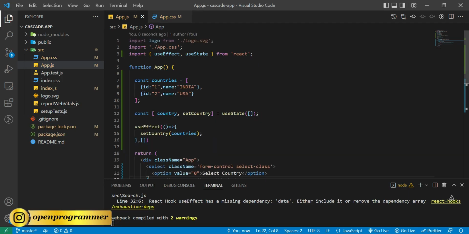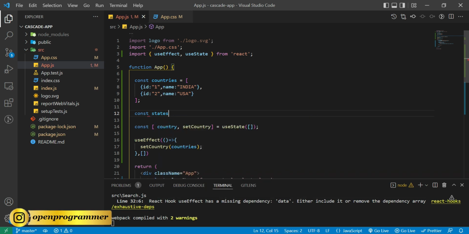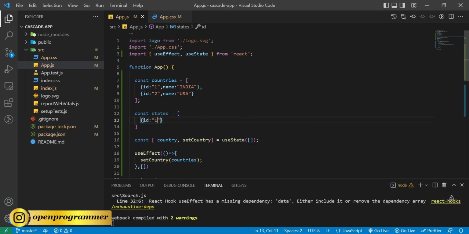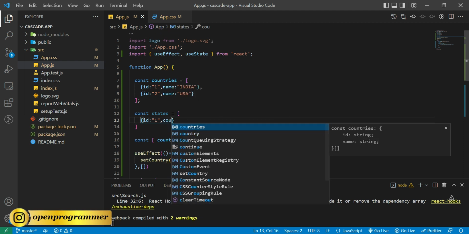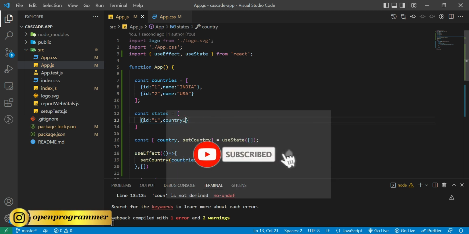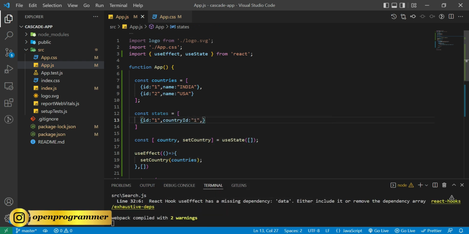Perfect. So similarly, as we created an array for countries, now it's time to create an array for states. So after this, const states. Inside this ID 1, here we will use country ID. By that we can know which country this state belongs to. So country ID 1, so this is for India, and the state name is, let's say, Haryana.